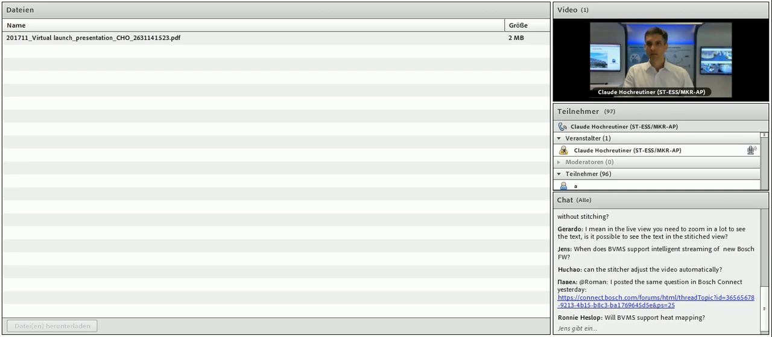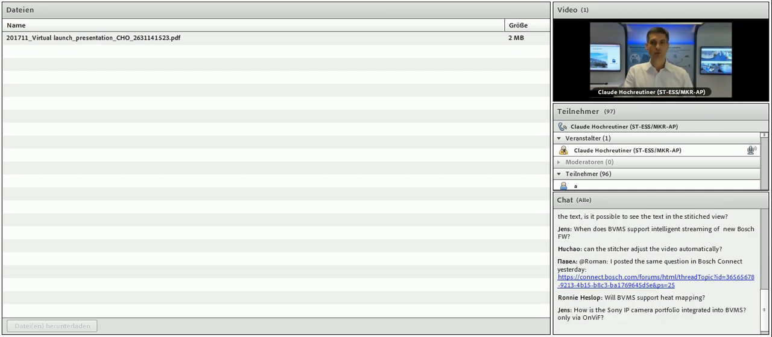When does BVMS support intelligent streaming of new Bosch firmware? That's a good question. I've been told by Mario that it's supposed to be in the next BVMS version, which is going to be June next year. But it might have changed. They might do something earlier, so I honestly don't know. I think for that we have to wait for the official announcement for the BVMS MKP.